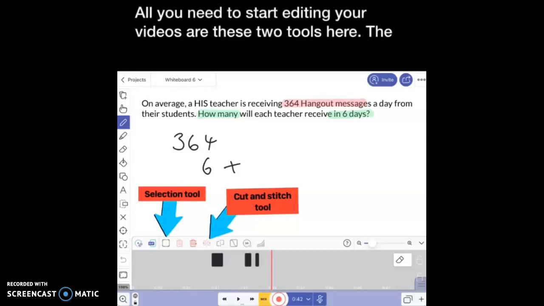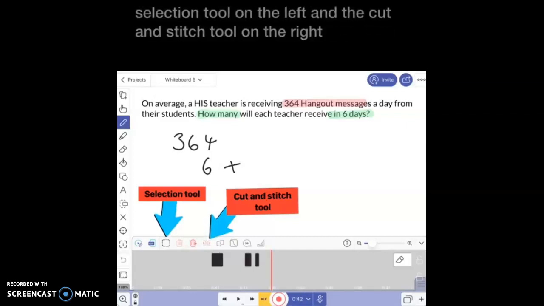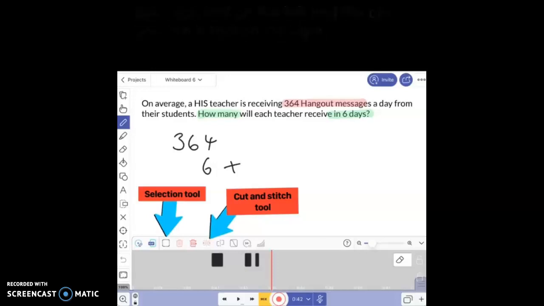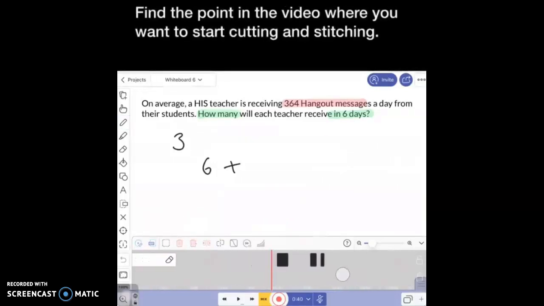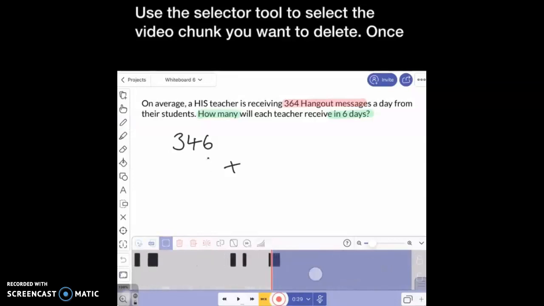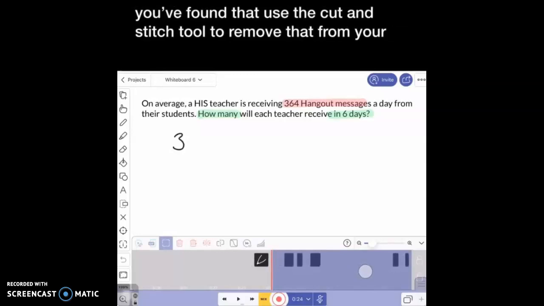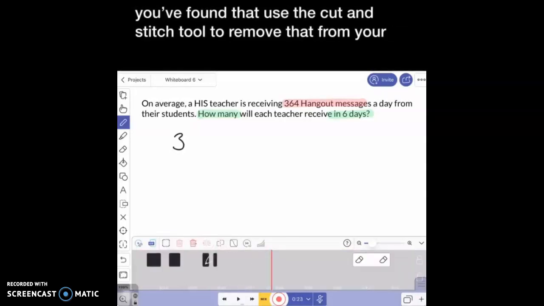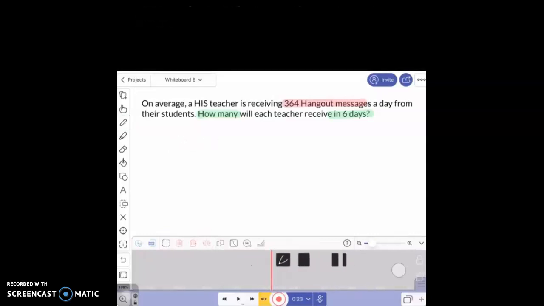All you need to start editing your videos are these two tools here, the selection tool on the left and the cut and stitch tool on the right. Find the point in the video where you want to start cutting and stitching. Use the selector tool to select the video chunk you want to delete. Once you've found that, use the cut and stitch tool to remove that from your video.